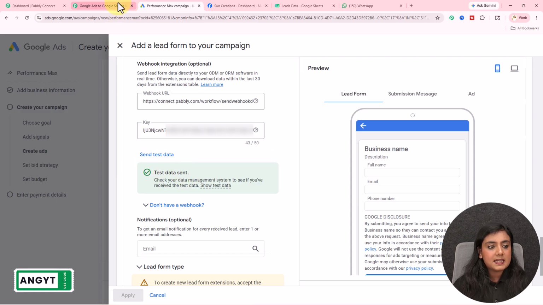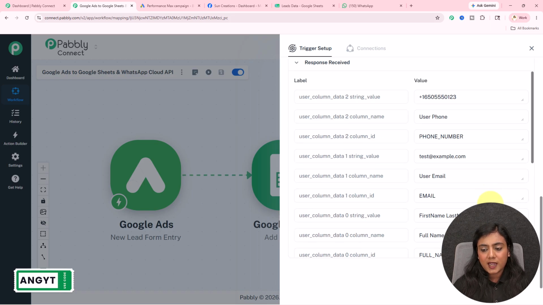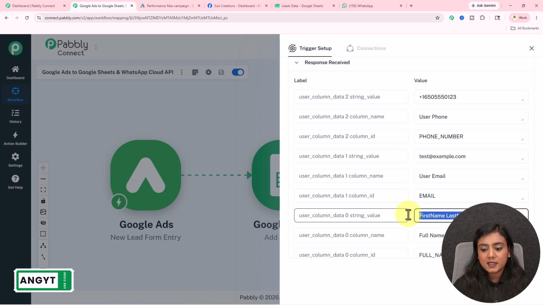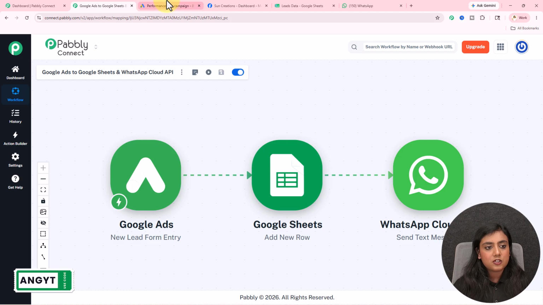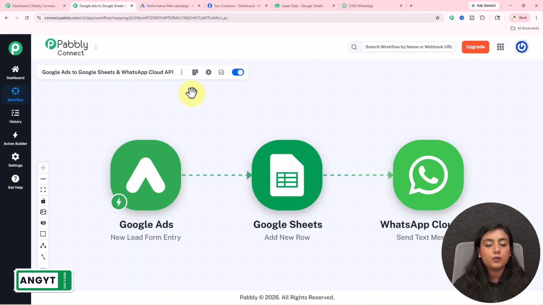As now the test data has been forwarded, in the trigger within few seconds you will see the response of the test data that is forwarded is going to be captured. Okay, it will take few seconds for the response to arrive. You will see the test data for the phone number, email address as well as the full name of the lead has been captured in the trigger. In this similar manner, you will receive your real-time leads data, the phone number, email address and the name and other details that you want to capture. Okay, so as now everything has been captured over here in the trigger, Google Ads is connected to Pabbly Connect. After that, submit the step from here and the webhook URL will be added in your Google Ads campaign.